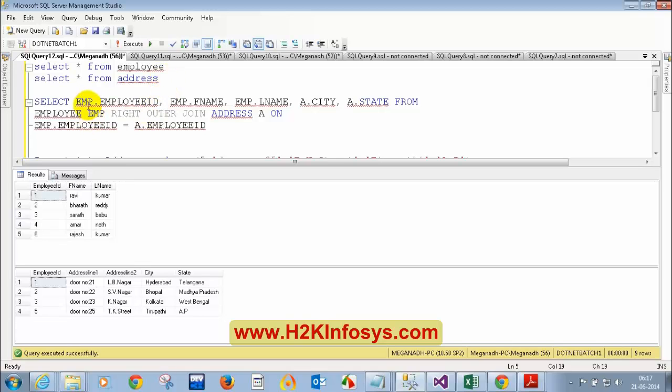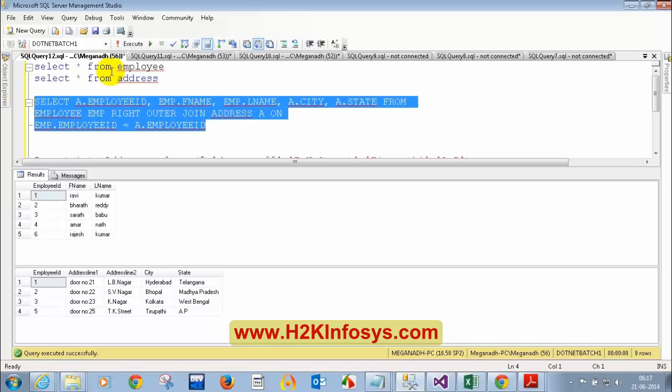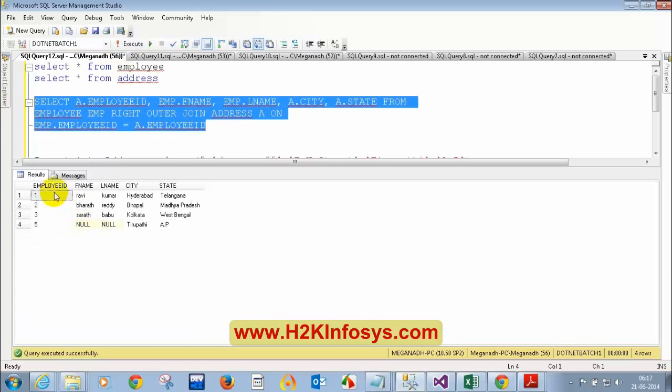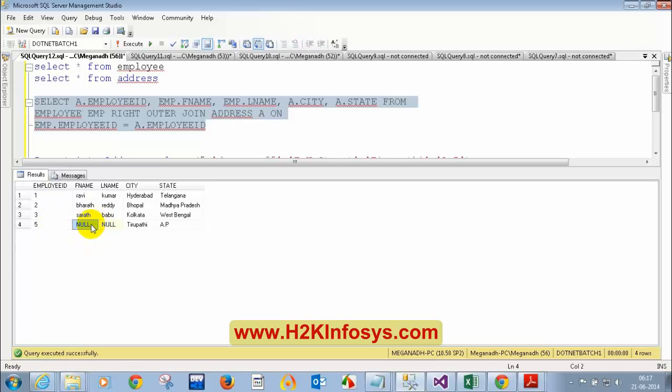So now, let's try to put this. Let me execute this. I'm seeing 1, 2, 3, 5, but for 5 I'm seeing null here because I don't have the respective matching first name, last name. Okay. So we discussed inner join, left outer join, and right outer join. Okay, let me confuse you a little bit.